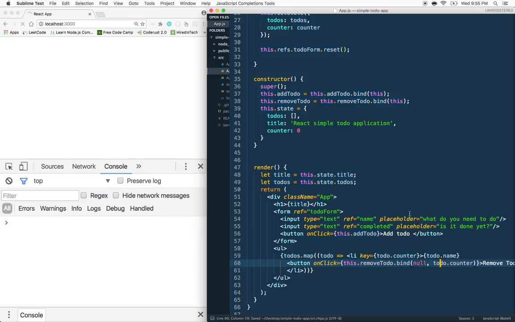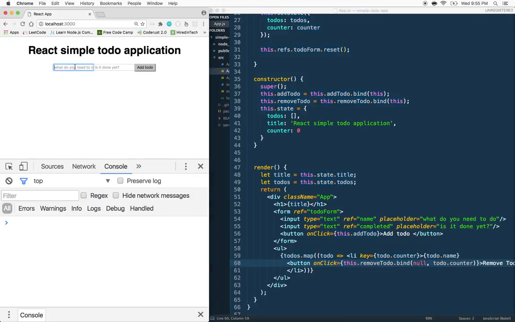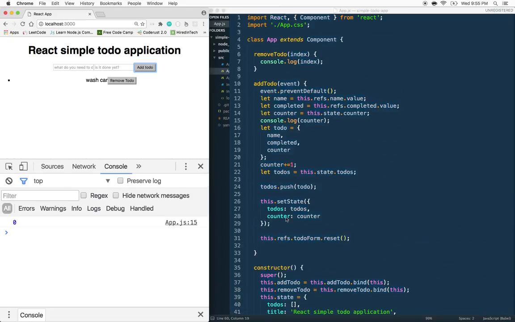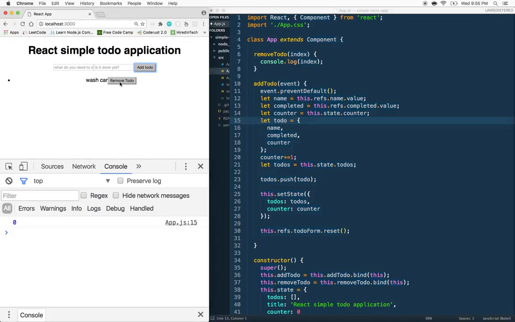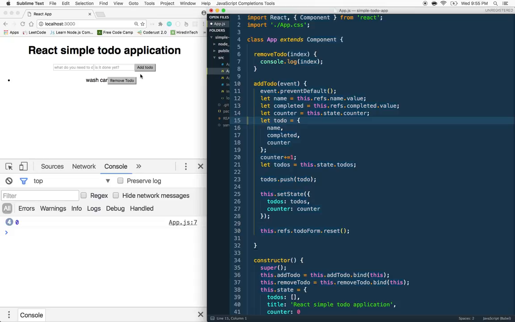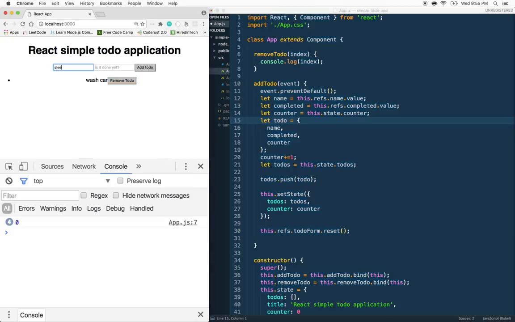Okay, so with all of that, as long as I'm not getting any errors, wash car, yes, here we go. Now if I click remove todo, let's see what we get. App.js 15, why is it already logging it? Oh no, it's just logging it from the add. Okay, so if I click remove todo, here we go. We're getting 0, that's correct. Now if we add another one, sleep and yes, and here we go.